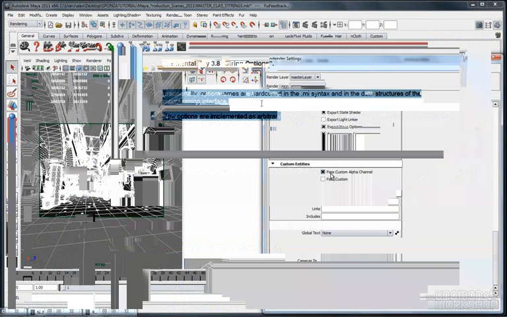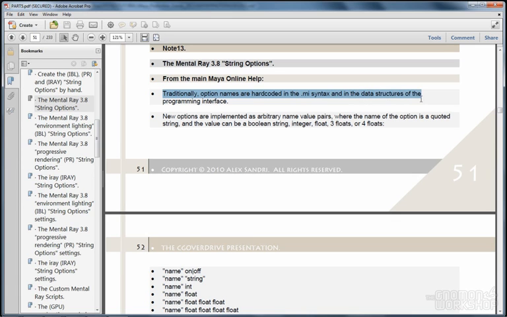Traditionally, options are hard-coded in the MI format, the mental ray syntax, and in the data structure of the programming interface. New options are implemented as arbitrary named value pairs, meaning pairs of value names, where the name of the option is a quoted string, and the value can be a Boolean, a string, an integer, a float value, a 3 float value, or a 4 float value.